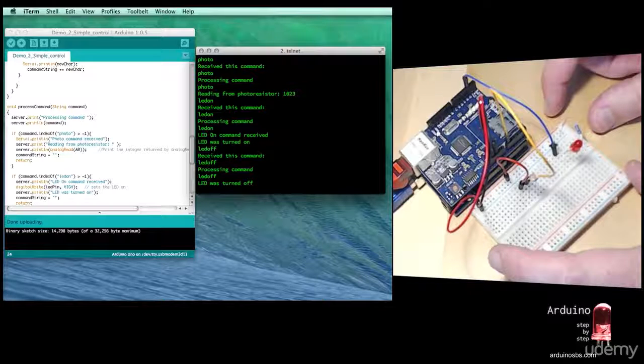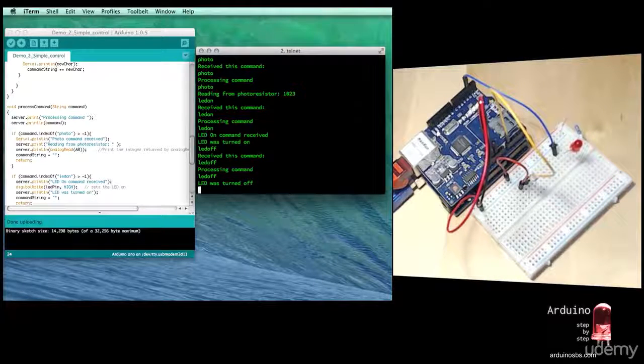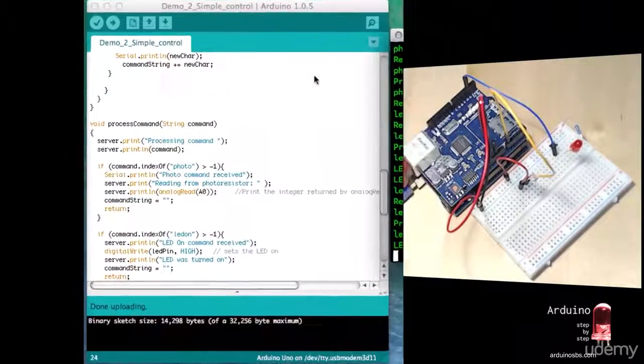You can imagine that instead of having LEDs, you could have motors, for example, or other types of sensors like a humidity sensor, the DHT22, and all sorts of other things you can attach and then control via the internet using our Telnet session. So let's have a look at the sketch now.